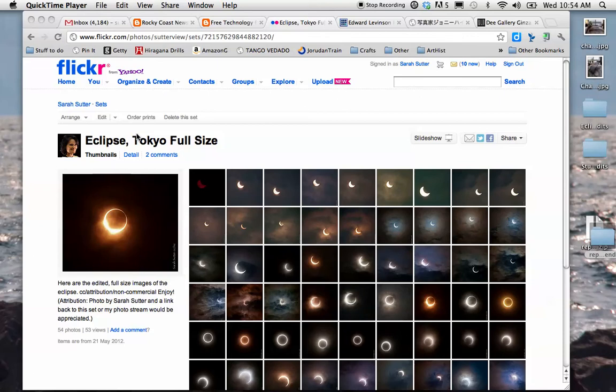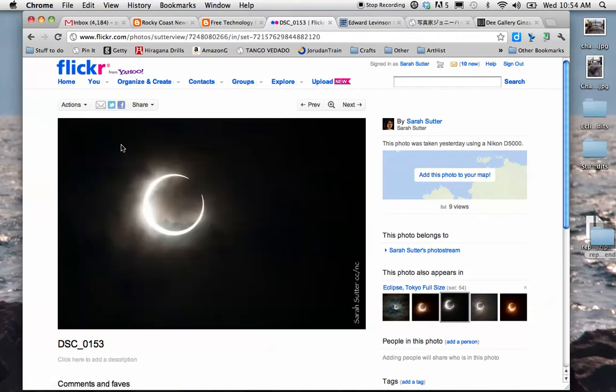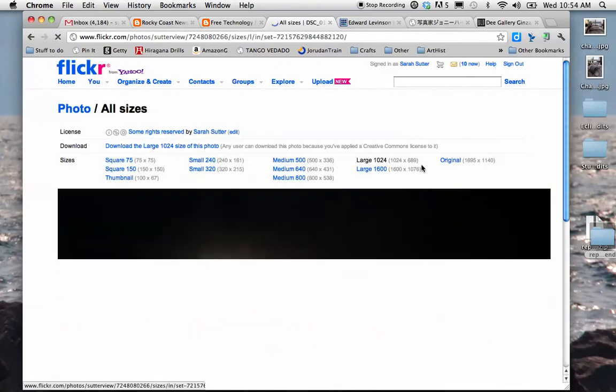So when you want to download a picture from Flickr, you want to make sure that you're getting the full-size image to work with. So let's say you wanted one of these images. You'd select the image that you were interested in, and then go to Actions and View All Sizes. This is where you get to select the size picture that you'd like to download.